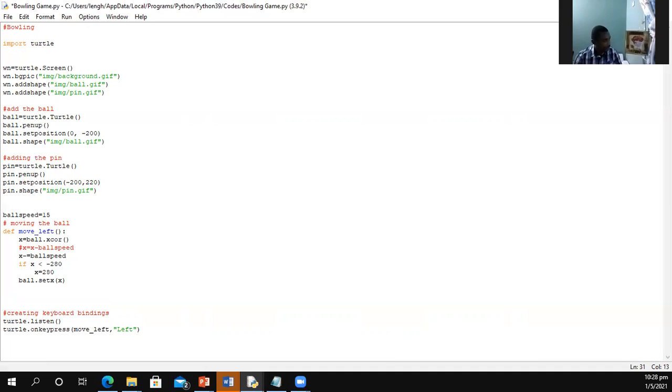That therefore means that if you're moving to the left side of the screen and for some reason you happen to go lower than 280, the ball would automatically go back to position 280. And so it will not fall off the screen. Good.